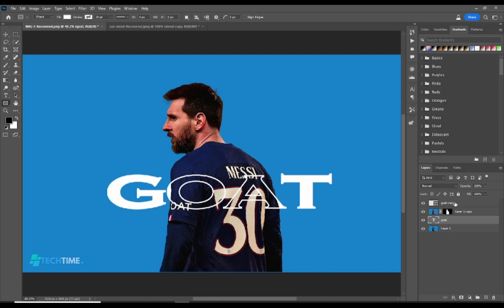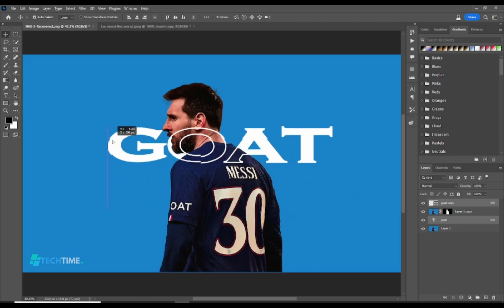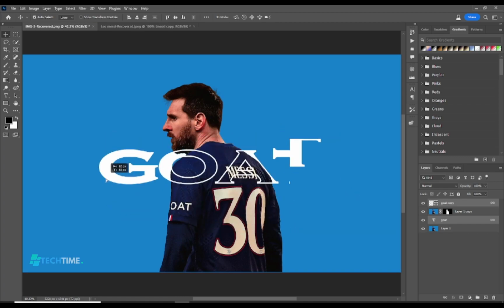Now come to it, select the layers by holding Control and selecting them. Come to the link layers button at the bottom here and hit link layers. Now the layers have been linked together, so we can move it around. Select the move tool here, but make sure you hold on the text, not the body. Hold the text and you can move it around.